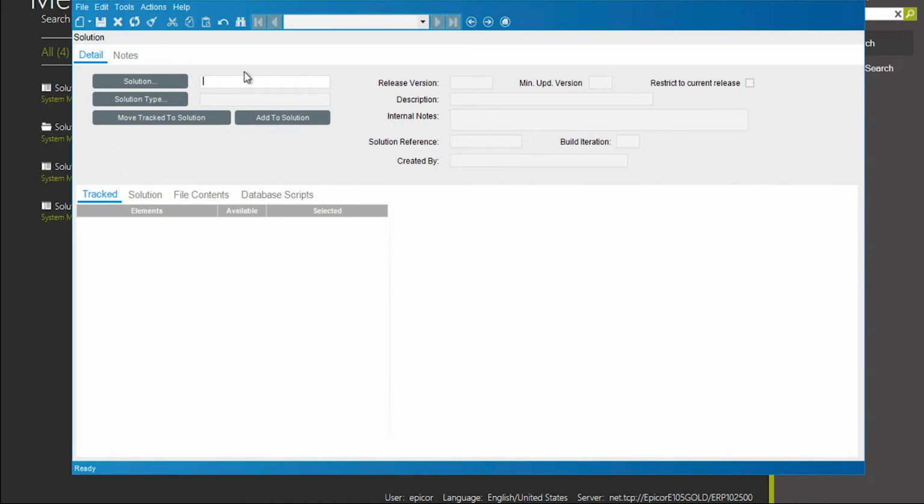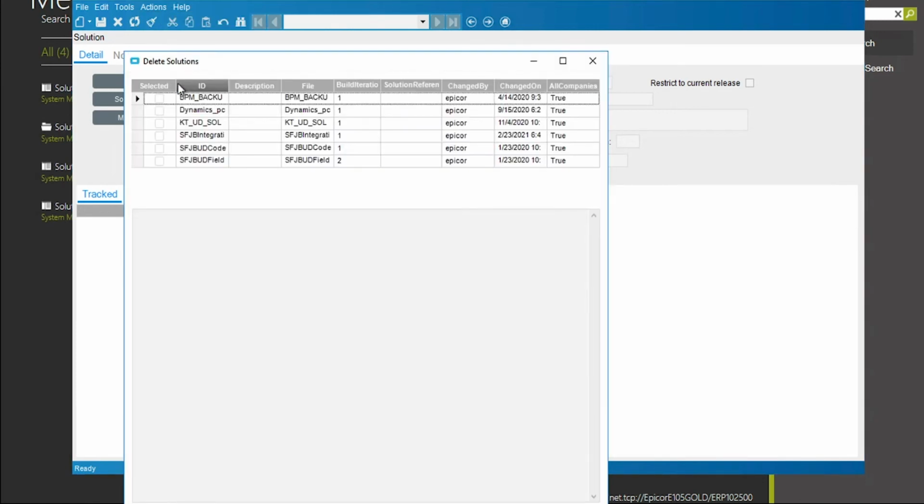To validate the installation, I will open the Actions menu and select Delete Installed Solutions. On the Delete Solutions screen, I can verify that the cab files are listed in the table. Now that I've installed the Epicor package and validated the installation, the data model must be regenerated. This process depends on your Epicor installation type.